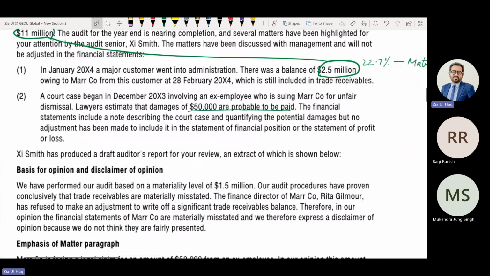A court case began in December 20x3, meaning before year end and a past event, involving an ex-employee who is suing the company for unfair dismissal. They dismissed, meaning there is a present legal obligation from a past event. Lawyers estimate that damages of 50,000 are probable to be paid. There is probability and the amount is given. So there must be a provision of 50,000. The financial statements include a note describing the court case, meaning they have disclosed, not recorded the provision.